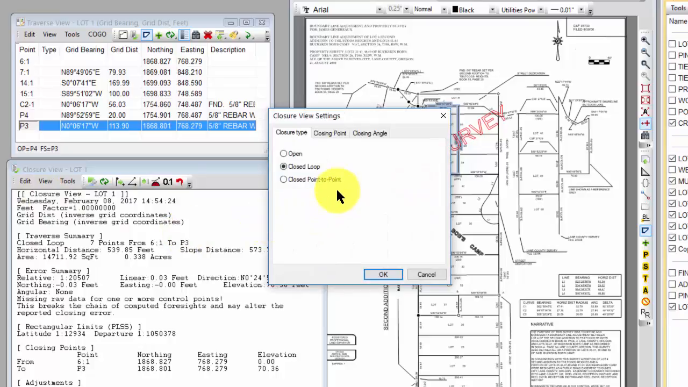I can override that though. I can tell it it's a closed point to point or open or whatever. Now because it's a closed loop, Traverse PC also came in and identified the from and to, so beginning and ending points, and said when I get to this P3 at the end here, that should be the same as the first point, the initial point, 6:1.